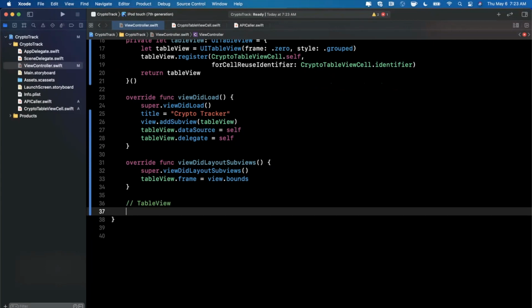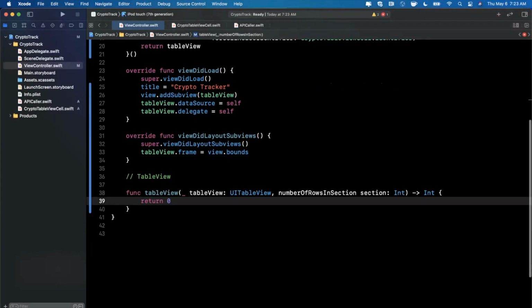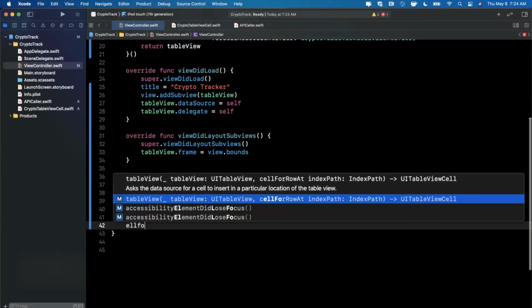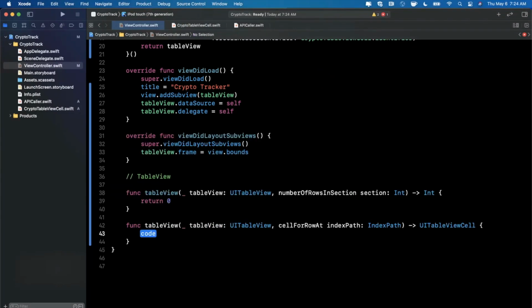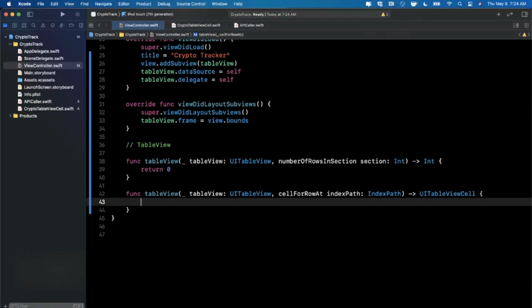And then we'll want some table view functions. So we're going to say number of rows. We're going to default it to 0 for the time being. We're going to run the app in a moment so we can actually see how far we've gotten. But we'll also need cell for row at index, in which we can go ahead and dequeue our cell.